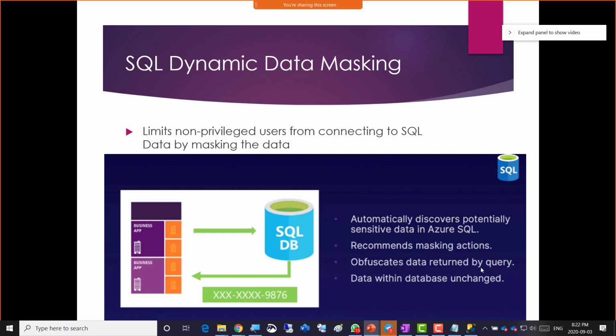So somebody runs a query, hey, what is the information about user Bob and his salary or whatever, from whichever table you're querying. Obfuscate just means that instead of reading the actual data, it is just XXXX that the query returns. So the data within the database is unchanged.